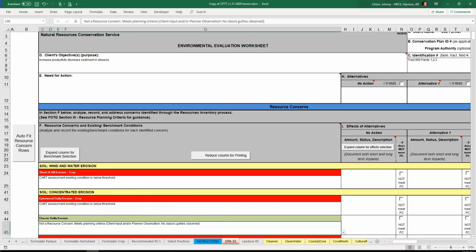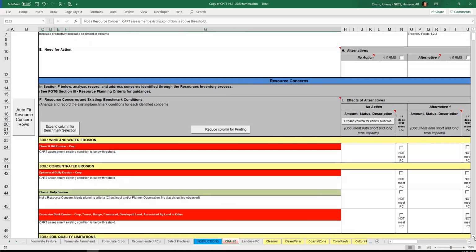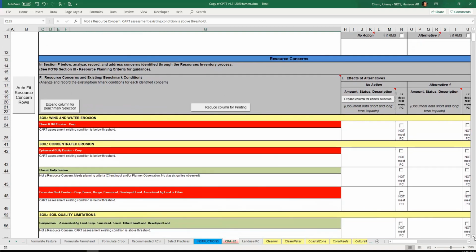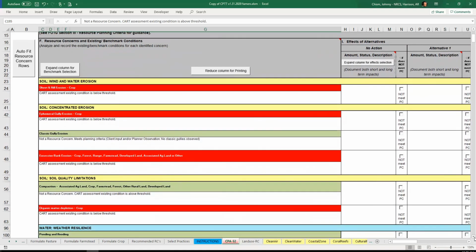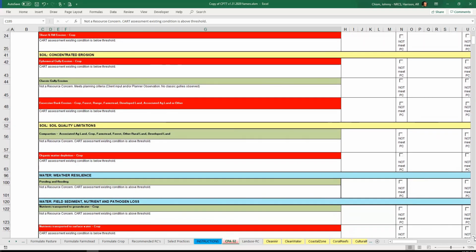Notice that resource concerns are highlighted in red and resources that are not concerns are highlighted in green. We will continue to go down through the list of resource concerns, documenting the existing resource conditions using the CART assessment or the planning criteria. Notice that I have documented the existing condition for all resources. Again, note that resource concerns are highlighted in red and resources that are not concerns are highlighted in green.